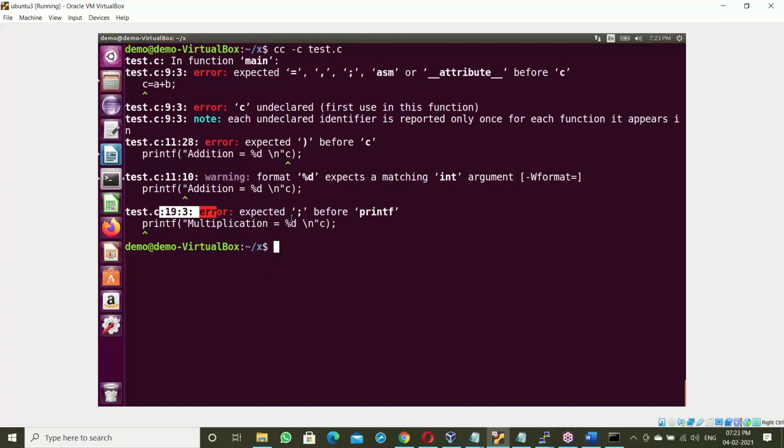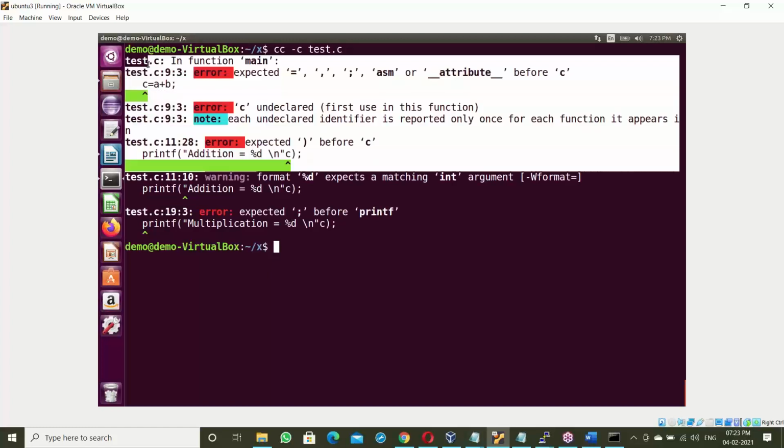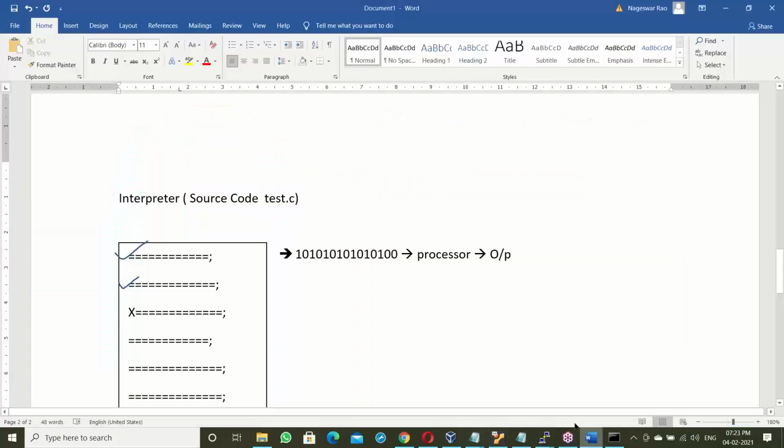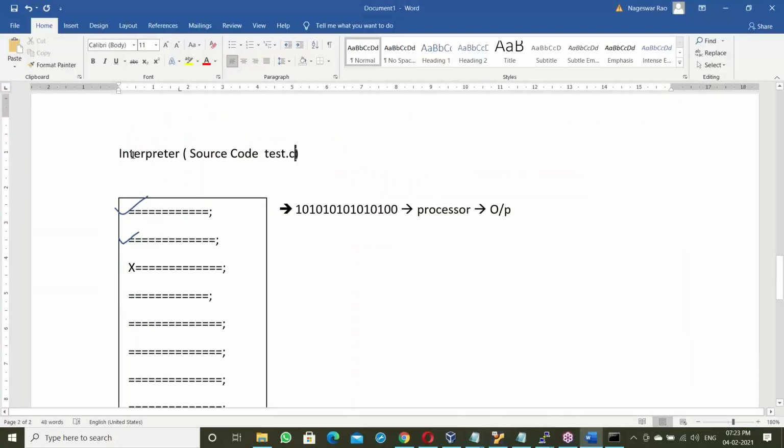The interpreter checks line by line. But the compiler checks the whole program from top to bottom. Okay, see what happened here. Let us see about the compiler here. The compiler works on source code.